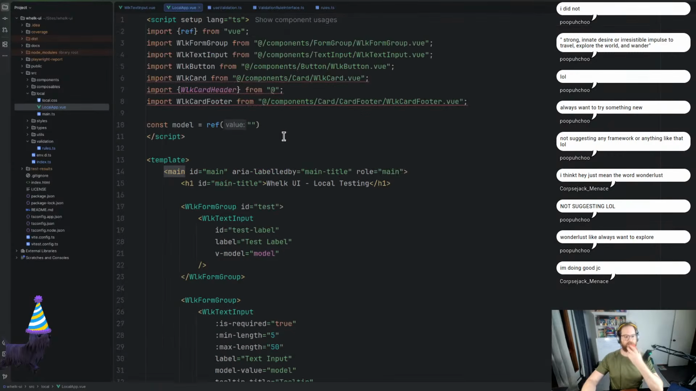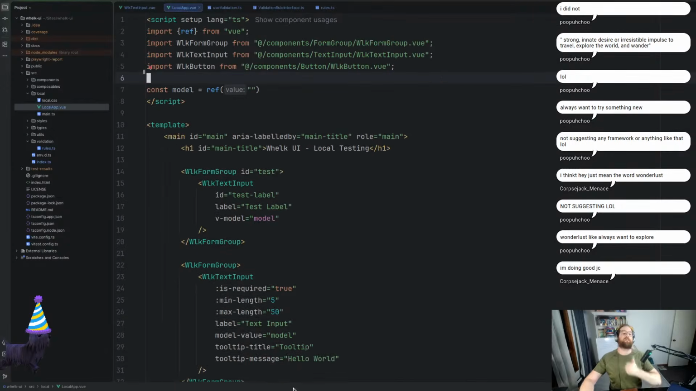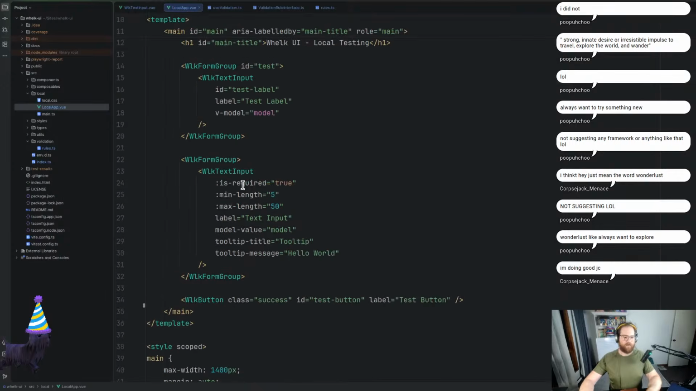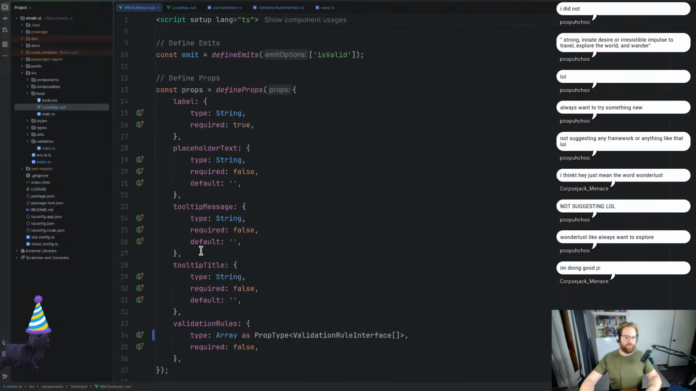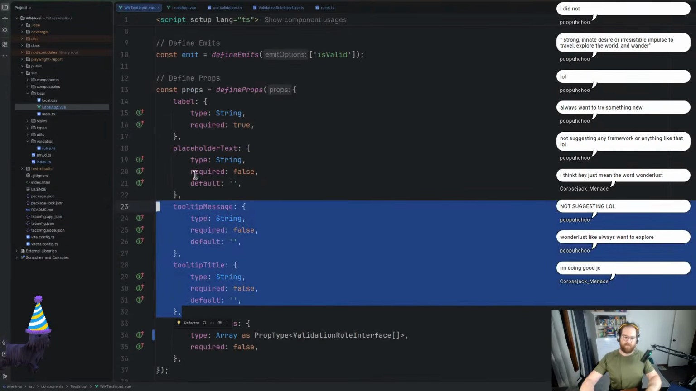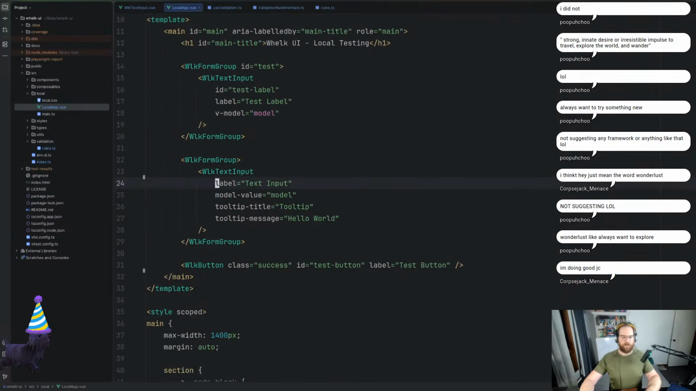Alright. We won't need those anymore. We're going to go down here. We're going to delete is required because I do believe we've now removed it from here. This is a lot shorter now. We've got the tooltips and messages, which is great. We've got the minimal length and all that out of there too. What I want to do, label, yep, that's needed.